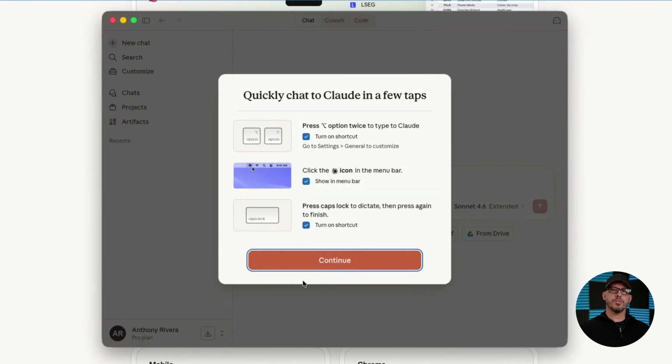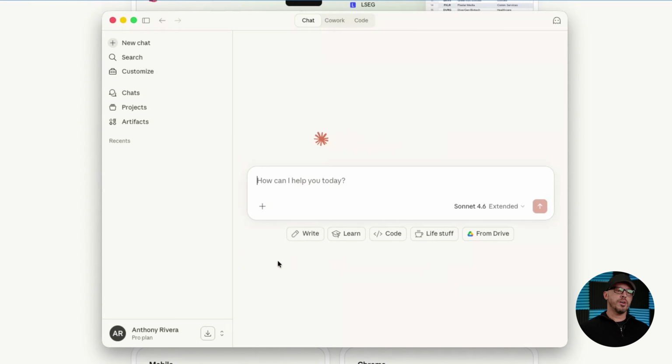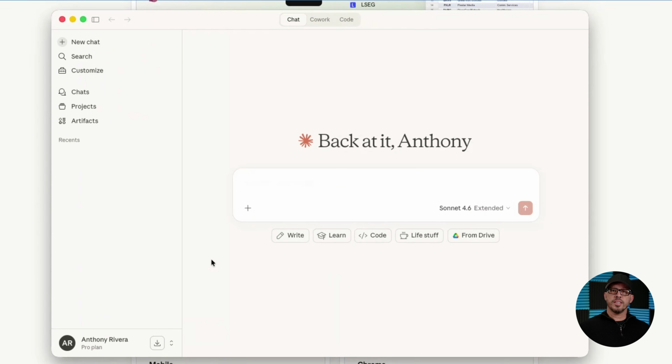A couple of things to note is that the first thing you'll see is the shortcuts. So here you can actually set some shortcuts to make it a little bit easier to access Claude. For example, on a Mac, you're able to press the Option button twice to bring up a Claude chat. You're able to also have it in your taskbar in the top right, and you can set it so that when you tap on the caps lock button on your keyboard, it automatically starts a dictation, so you can just simply talk to Claude. I'm going to go ahead and leave these three on and hit continue. That's it. Now you're inside of the Claude app on your computer.